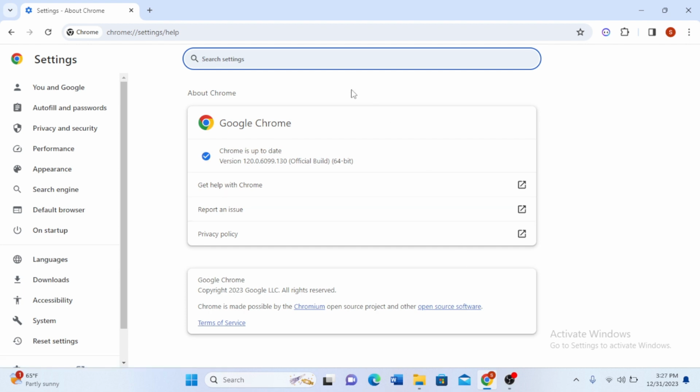As you can see in my display, Chrome is up to date, and if it's not in yours, then Chrome will automatically check for the updates and start downloading any available updates. Once download is complete, you will see a prompt to relaunch the browser to apply the update. Click Relaunch to restart Chrome with the latest version. After the relaunch, you will be using the updated version of Google Chrome.